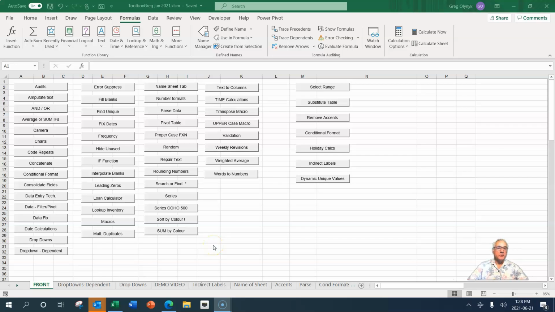I've been teaching spreadsheets since the DOS days, using Lotus 123, and then went into Quattro Pro and, of course, Microsoft Excel. And this file that you see in front of you here is basically my Toolbox file.